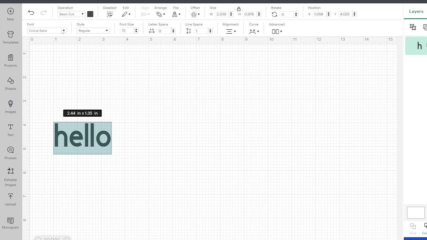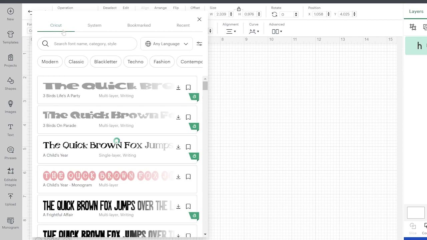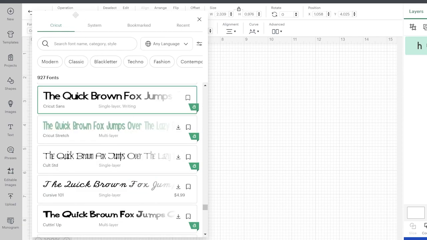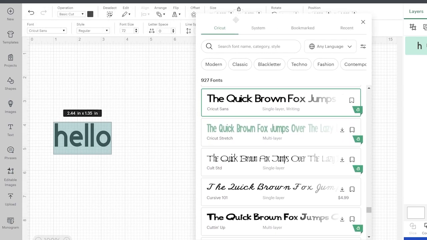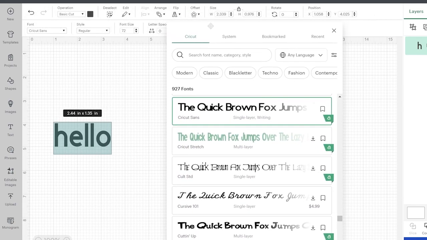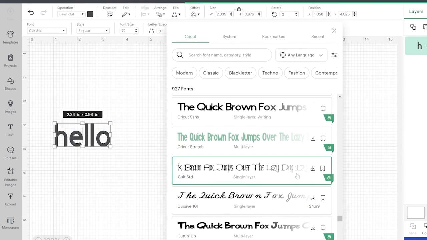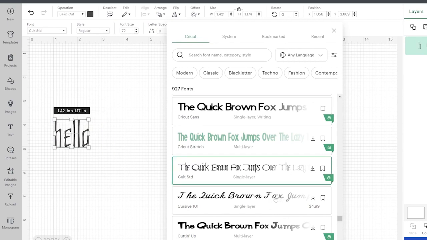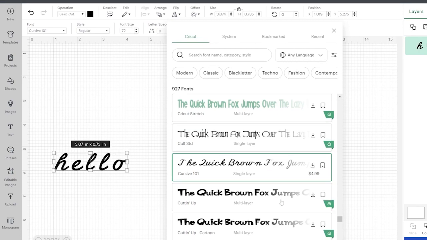So for this, I wanted to show you how to change your fonts. And what's really handy is they've made it so that your font box can actually move now. So you can move that out of the way so you can see. And here again, you have your different Cricut subscription fonts that you can change to. They also have other paid fonts.